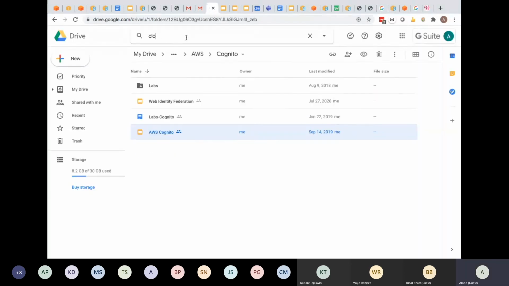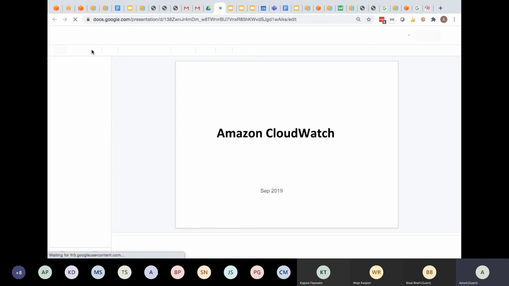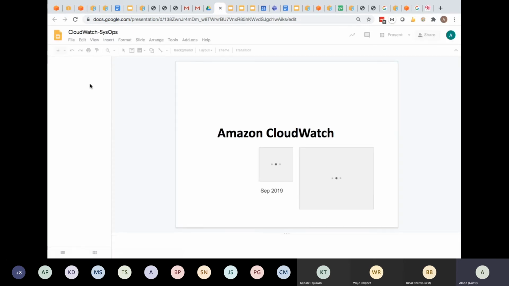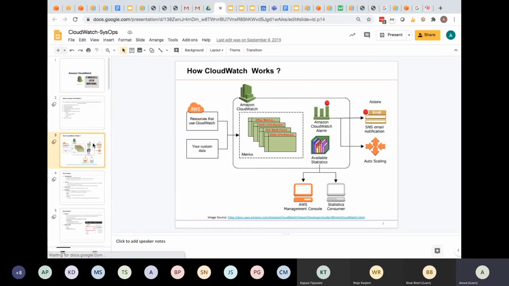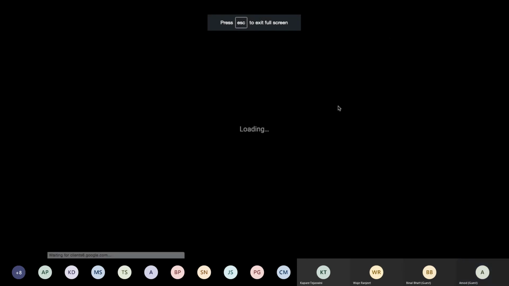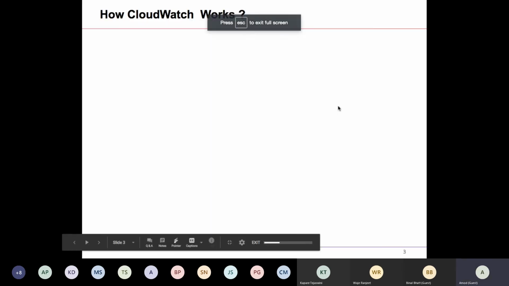So let's look at CloudWatch. Now this is CloudWatch. It's a monitoring service, as the name suggests. Whenever we look at our AWS estate, whenever you see a monitoring tab, that is nothing but CloudWatch. So it's a system-wide monitoring tool. And if you are really working with AWS, then you should be familiar with CloudWatch.